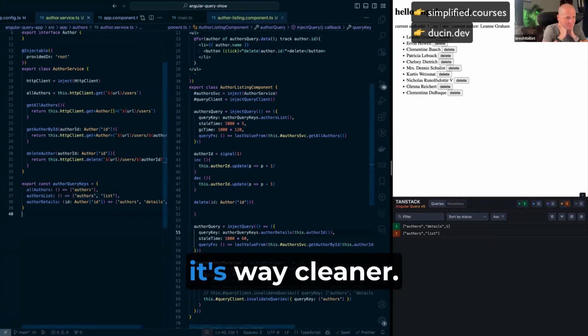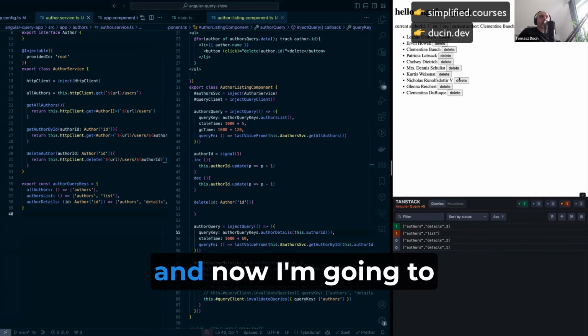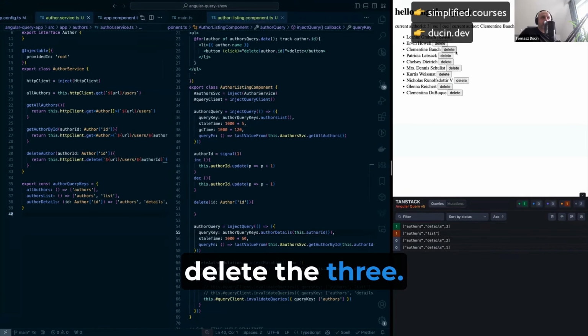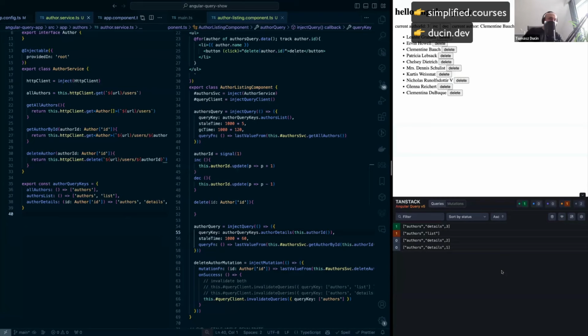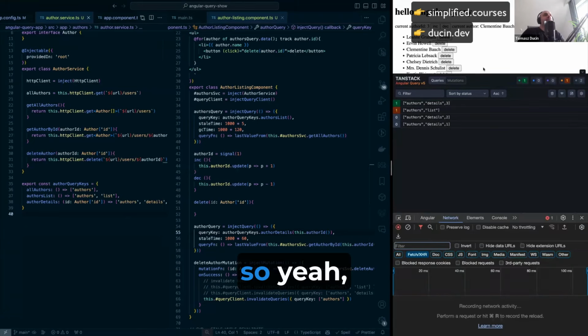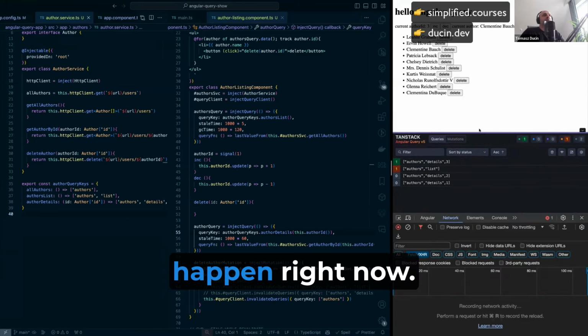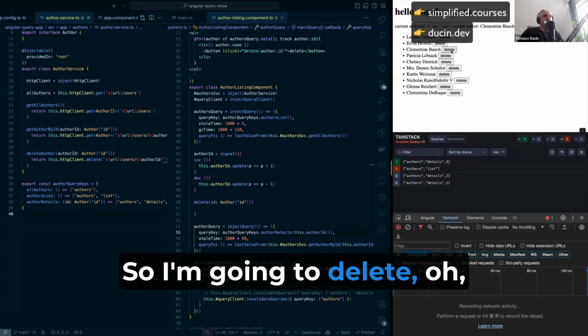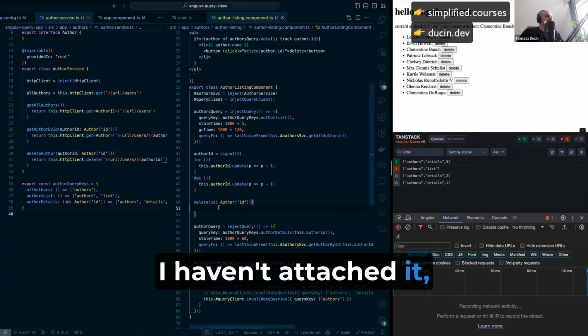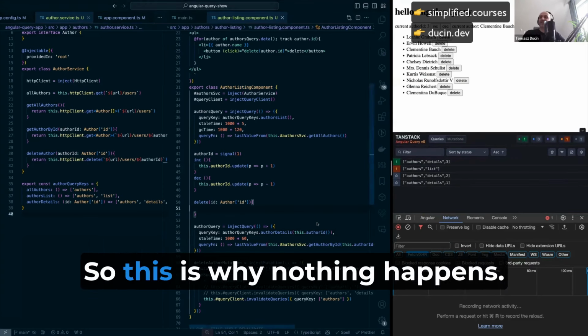And now we can take a look at what is going on here. So we've got the details 3, and now I'm going to delete the 3. So yeah, let's take a look what will happen right now. So I'm going to delete, oh, I haven't attached it. Ha! I haven't run the query. So this is why nothing happens.